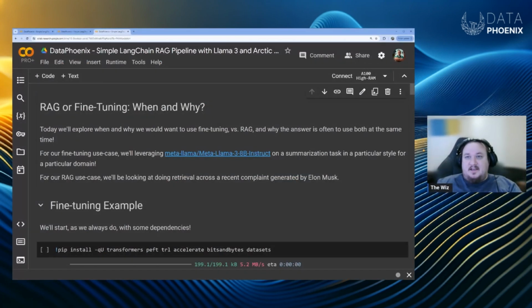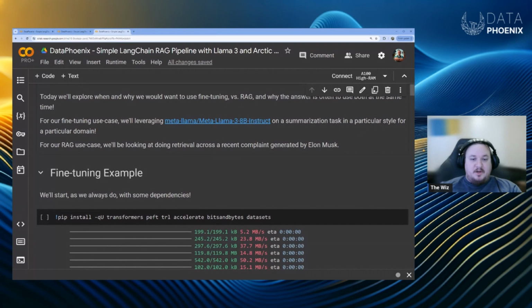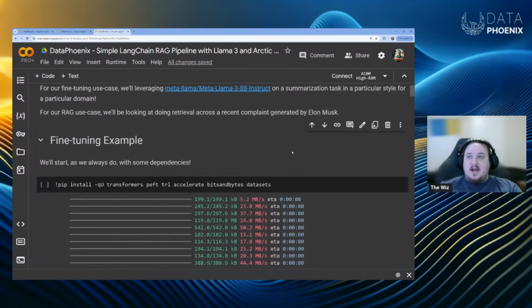Okay, this is the next step. So we've got our basic RAG pipeline, great. We've got our embedding model fine-tuned, so it should perform better on our corpus, great. Now we're going to actually fine-tune the model to give it a new behavior that we can leverage in our RAG pipeline to make it easier to interact with.